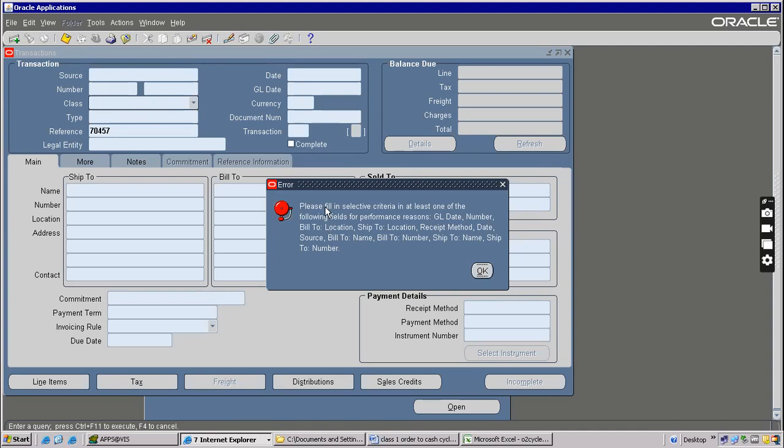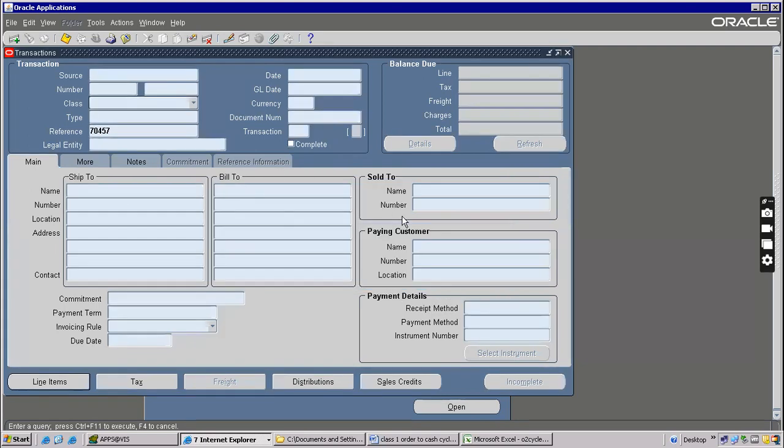Okay, so please fill in selective criteria in at least one of the following fields for performance reasons. Either you need to give a GL date along with this, or number, or bill to location, or ship to location, or receipt method. Anything here; receipt method is here, you can see manual method or whatever. Instead of giving all this, the best method is source. I'm giving order entry. So what I meant to say is both are mandatory. Control F11.